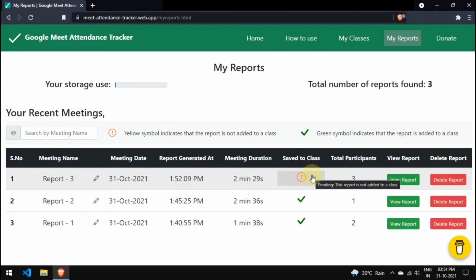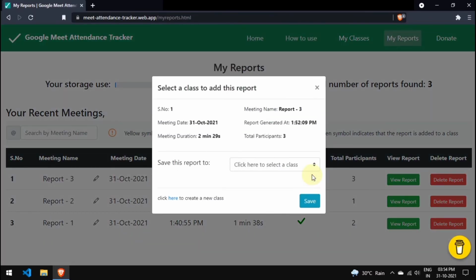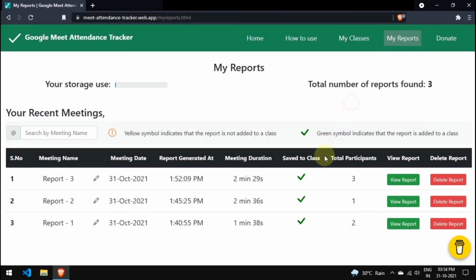Now we have one more report. Again I'm clicking on the yellow button and then I'm selecting the class as testing 1 and I'm hitting on save. So this report is also added to the class testing 1. Now all the three attendance reports are added to the class testing 1. Now let us see how the class testing 1 has been updated.